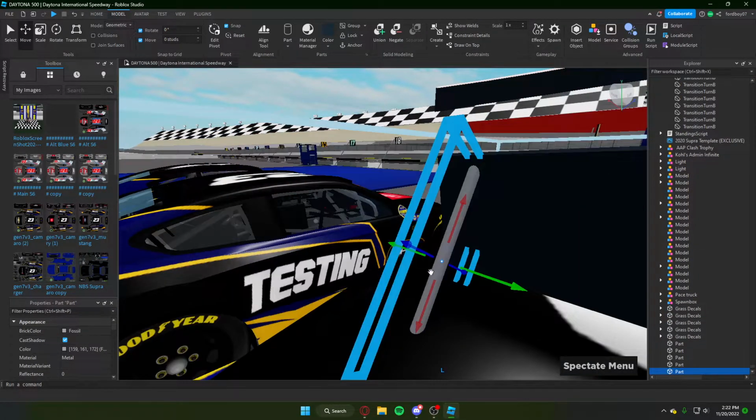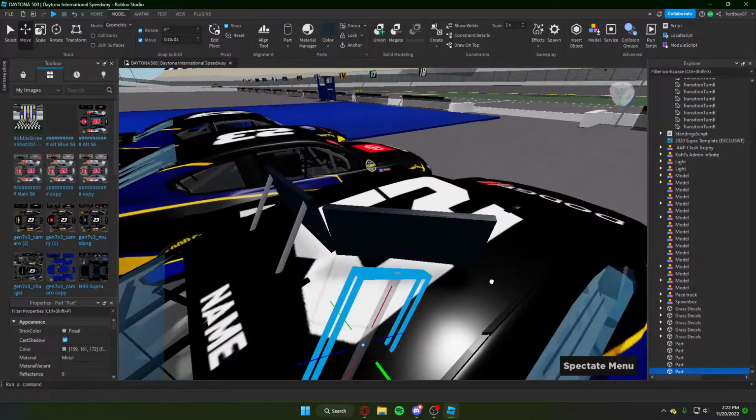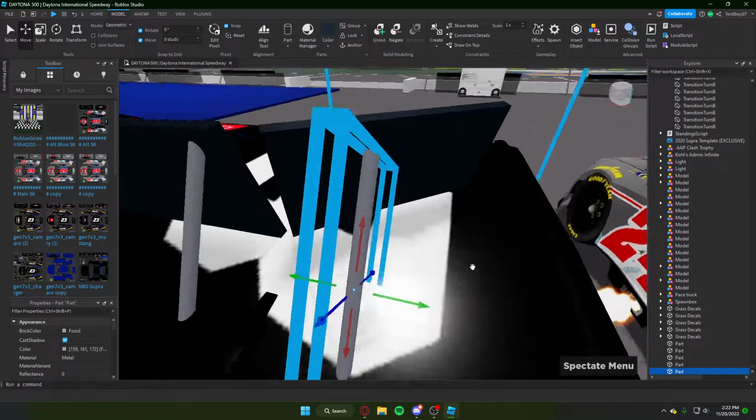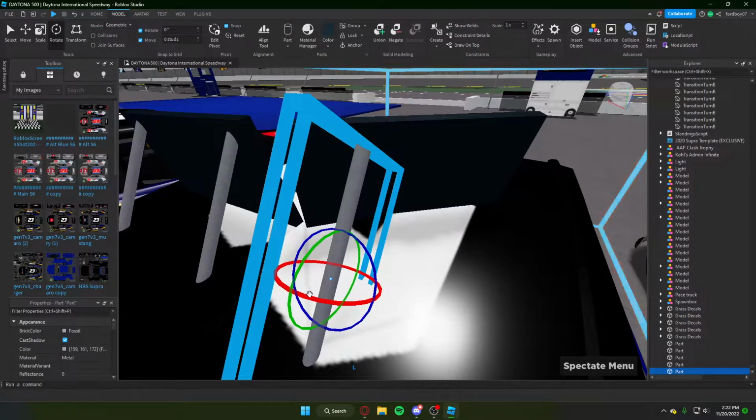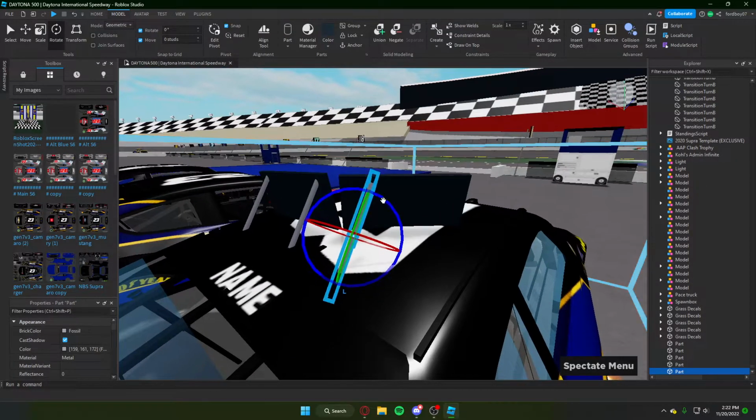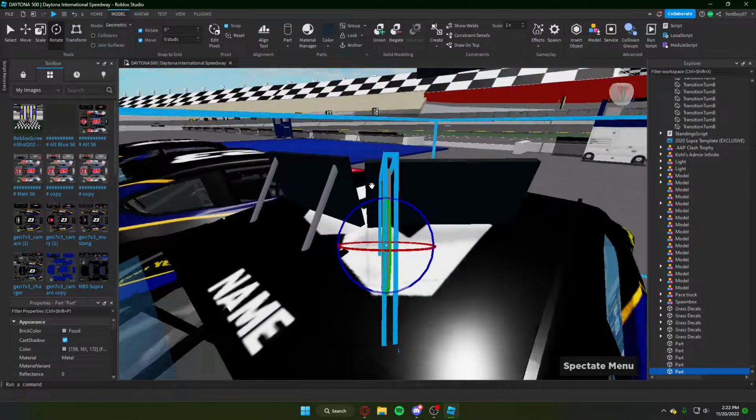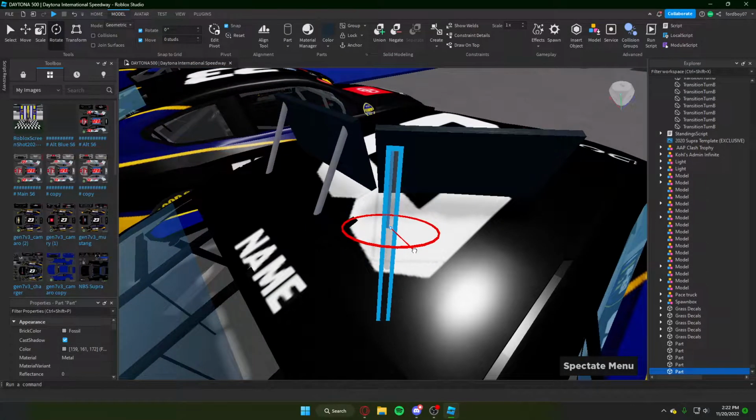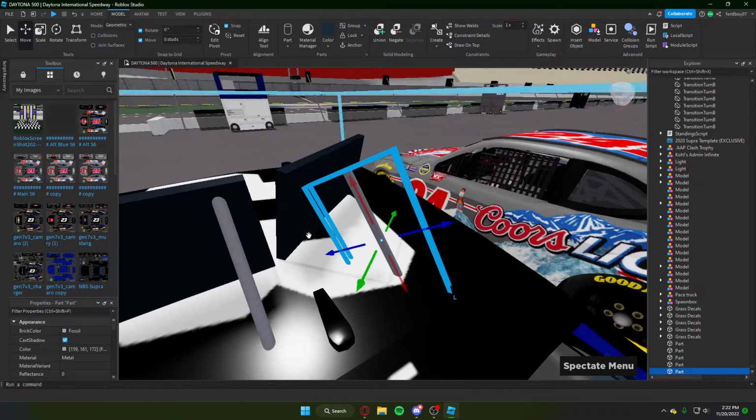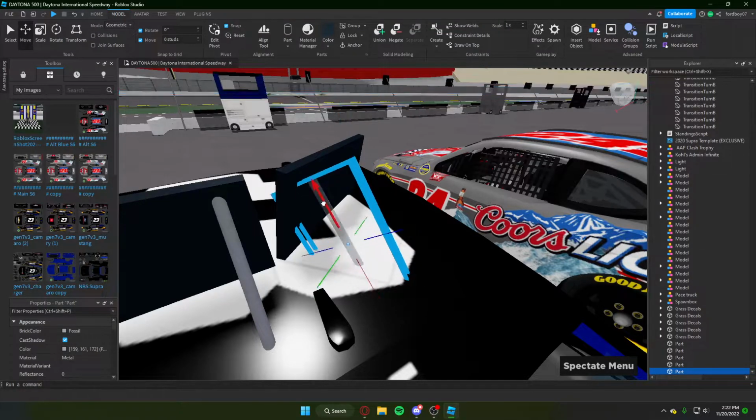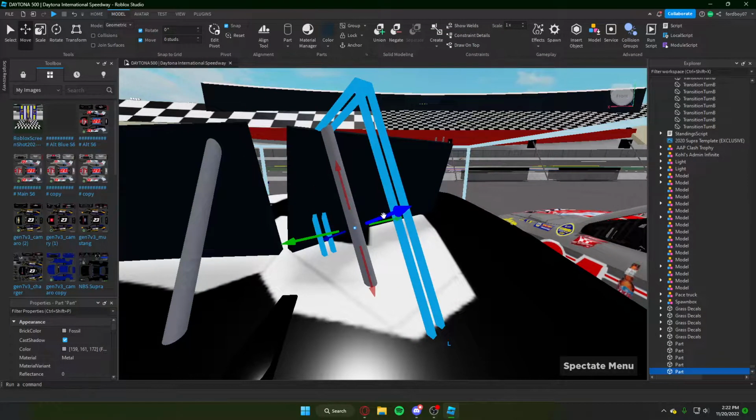Now what you want to do is copy those parts. You don't have to do it this way, but this is just more accurate. So you can rotate it where it stands straight up and straight. That's close enough for me. Same thing.